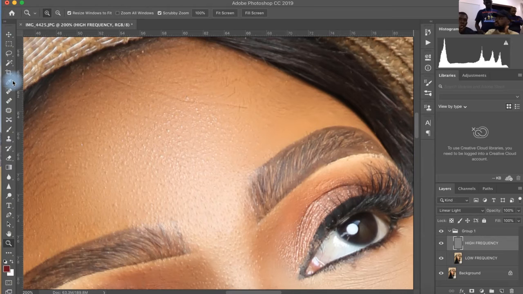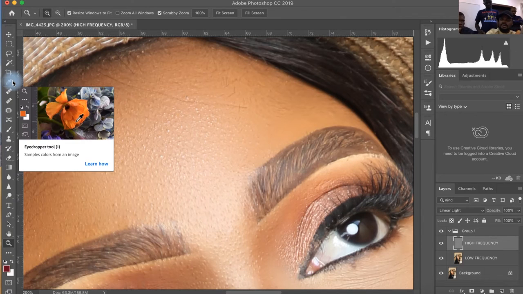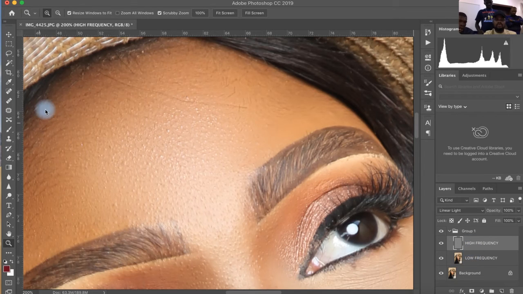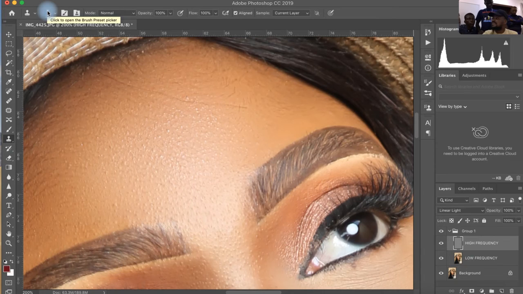What do you use when you're on high frequency? You use the clone stamp tool. I taught you how to use the clone stamp tool already. It's this one, and the shortcut is S on your keyboard. You can change the value before starting. For the clone stamp tool, don't use anything beyond 20. Sometimes I use 10, but anything higher than 20, don't use it.